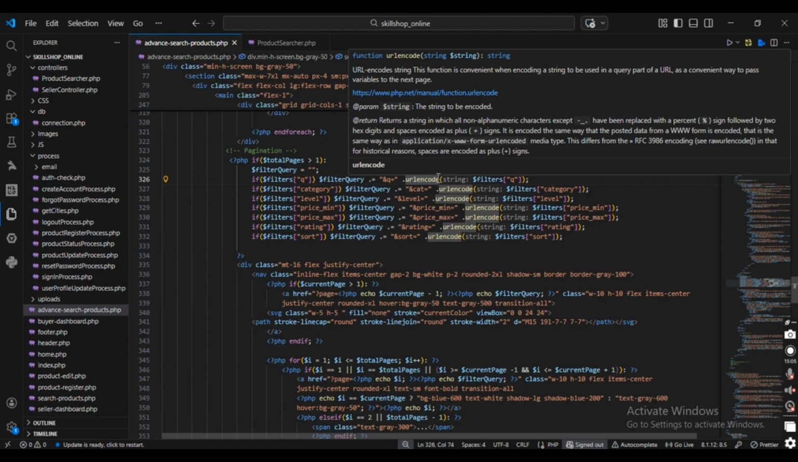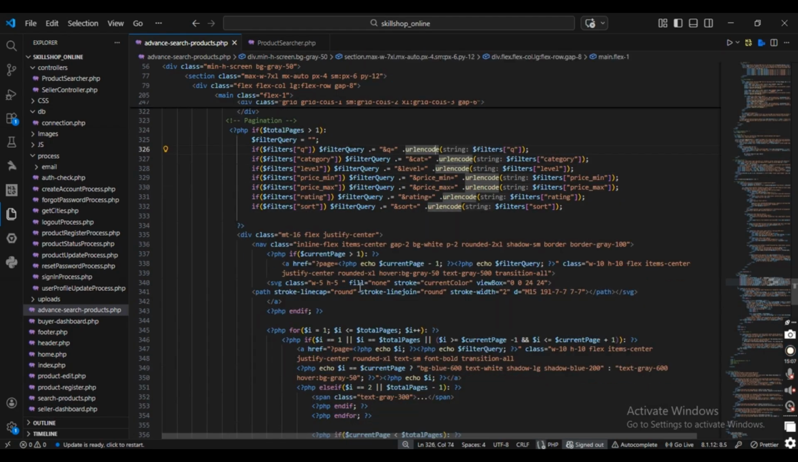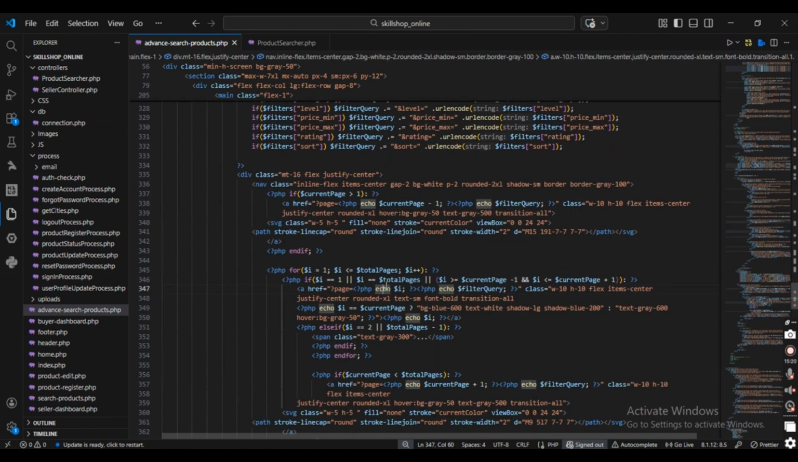And here this allows users to go back to the previous page while keeping all filters applied. And the system uses a loop and it displays the first page, the last page, the current page, and one page before and after the current page.